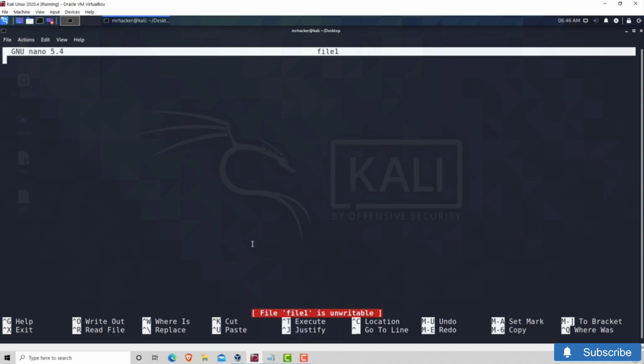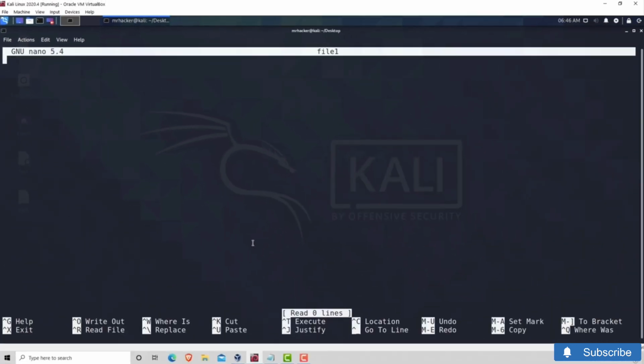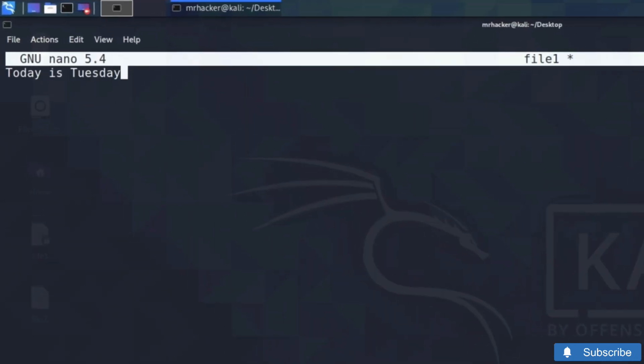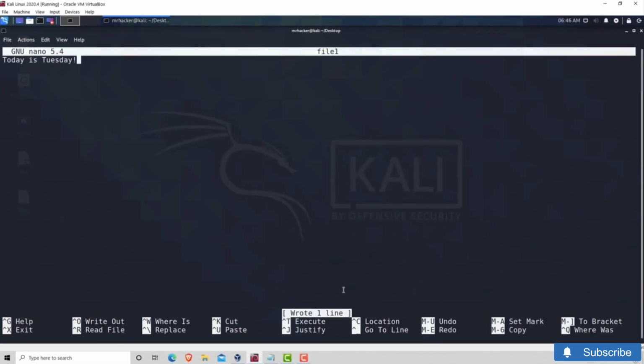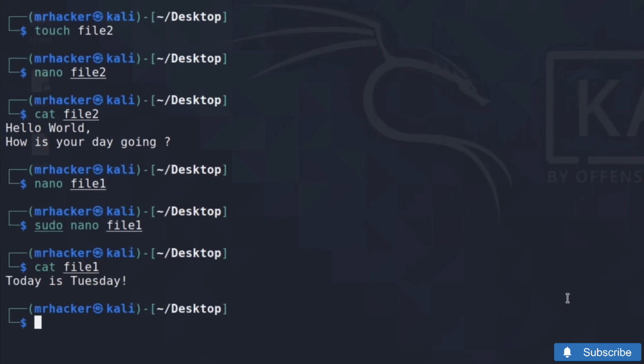Well, we can run nano with the sudo command. Let me show you what I mean. If I type sudo nano and then file1, now it works. We don't get the error down here, and we can also type something like today is Tuesday. We can save it with Ctrl-O, press enter, and then Ctrl-X to exit. If we cat file1, now we also have the content written inside of our sudo file.